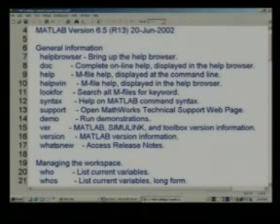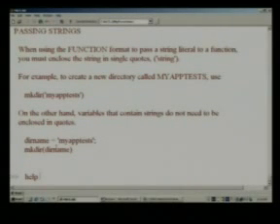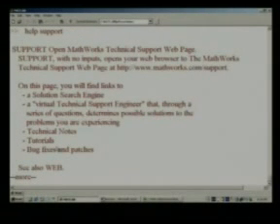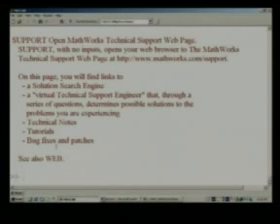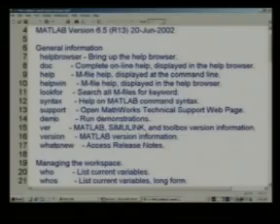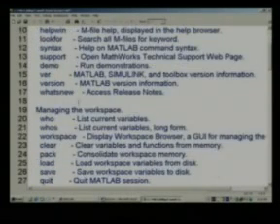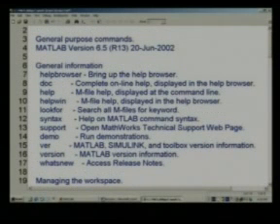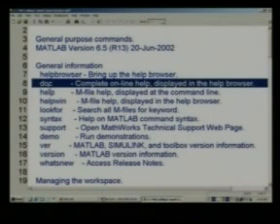If you write support, see what is happening. It will directly go to the support web page of MATLAB. I am not doing it, so you do it on your own. What's new and version will tell you the version of MATLAB. Except for help, doc, and look for, I shall make those three bold or add some comment.